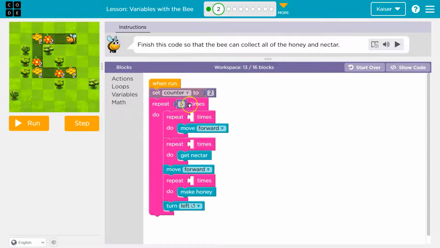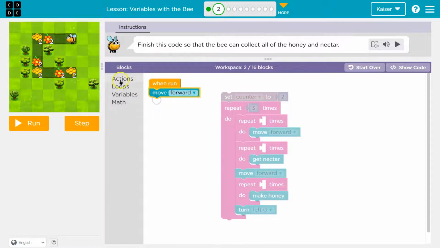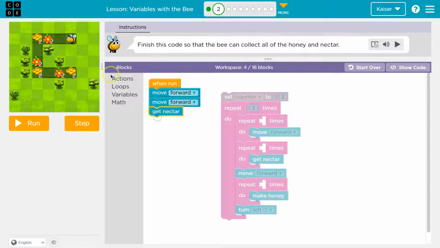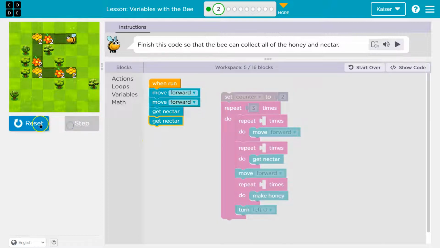Let's see. Repeat 3 times do. Do what? Move forward. Well, how many times am I going to want to move forward? I'm going to set this to the side just to kind of help me out here. Let's see. It looks like I'll want to go forward, what? Twice? And then what? Looks like I would go forward twice. I would get nectar, what? 1 and 2. And then, let's see.